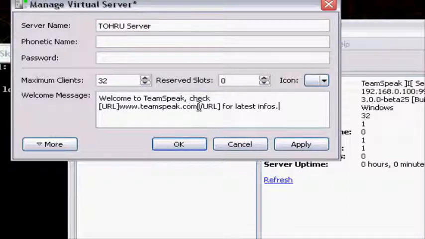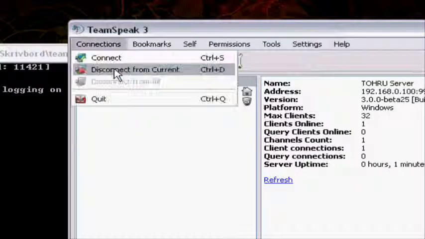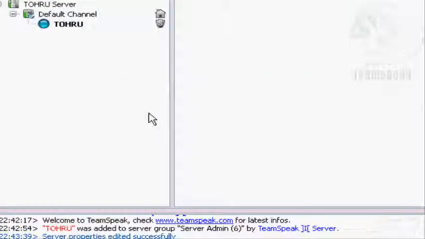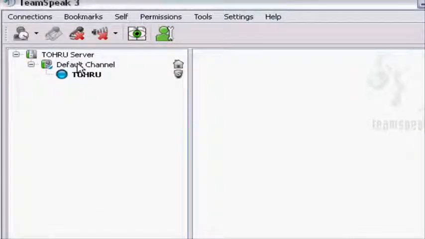As you can see here, you can have links to your website or something by placing it between the URL code. You can also have a password for your server, and this is the password that you will use to log in to the server. So if I put in 123 here, press apply, I'm gonna confirm the code. Now disconnect and connect. If I now connect without the code, I will be able to connect since I'm server admin, but anyone else needs to type in the code.